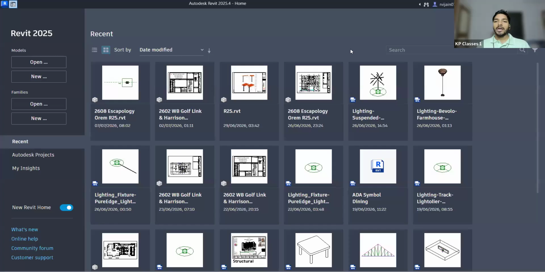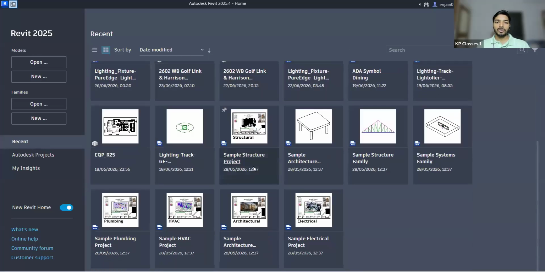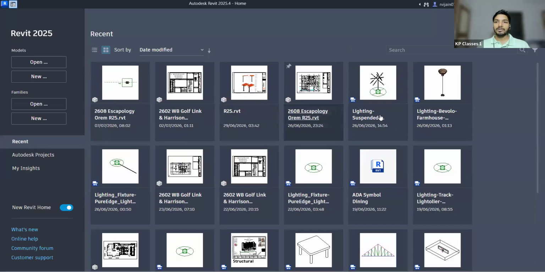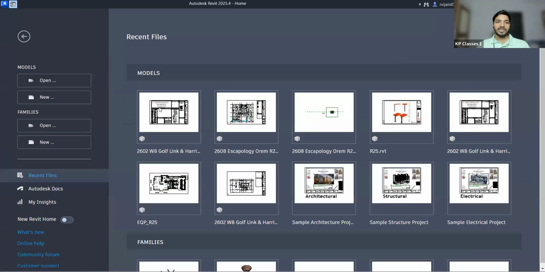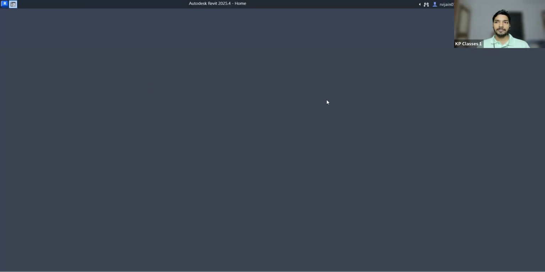So with the new version, all the families, all the projects, all the models, everything is clubbed together. We are not able to see any distinction between them. Earlier, I'll just turn it off back to the basic version. So this is the old interface.